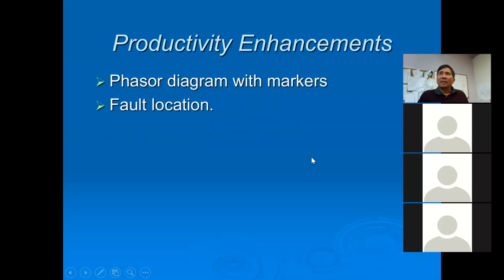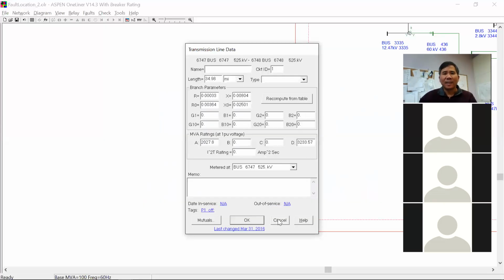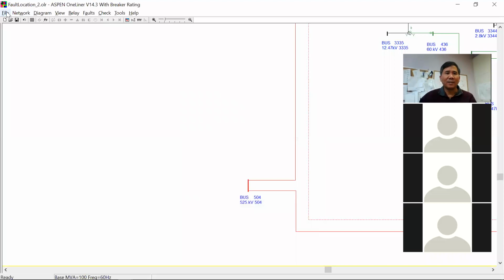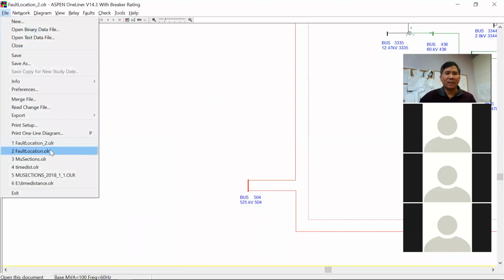Okay, so that's some of the new report capability. Now we are also enhancing the way you interact and use the program to get more productivity. And one of those areas is the phasor diagram, and for that with the emphasis on fault location. Okay, I'll do that in an example here. Let me go and open the fault location thing here.